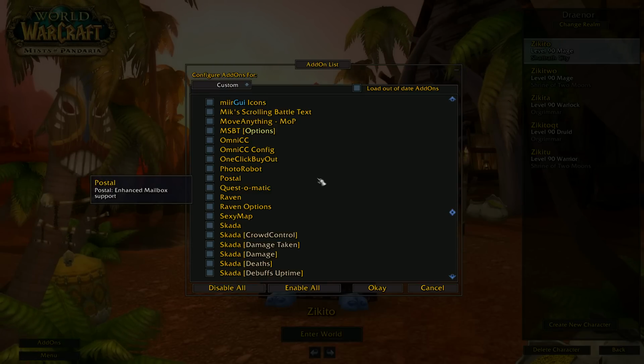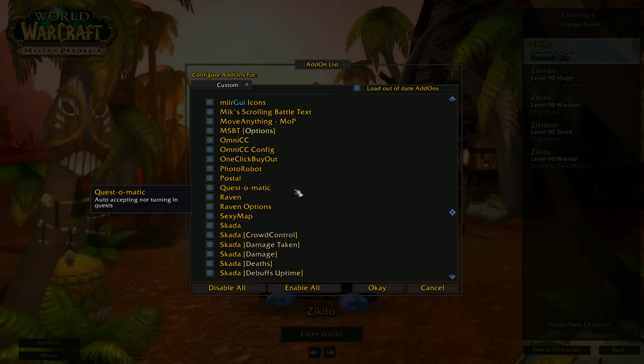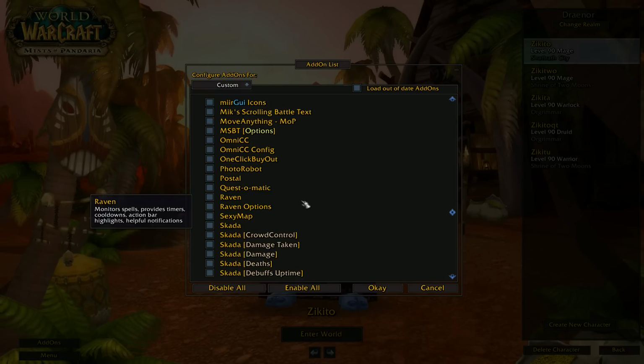After that it's Postal. It's a small add-on that makes handling mails easier. Questomatic is a very nice and easy add-on. It makes me be able to turn in and accept quests instantly. It helps a lot with server first leveling competitions, and is also in general a nice little add-on that makes leveling and dailies easier. So next on the list is Raven.